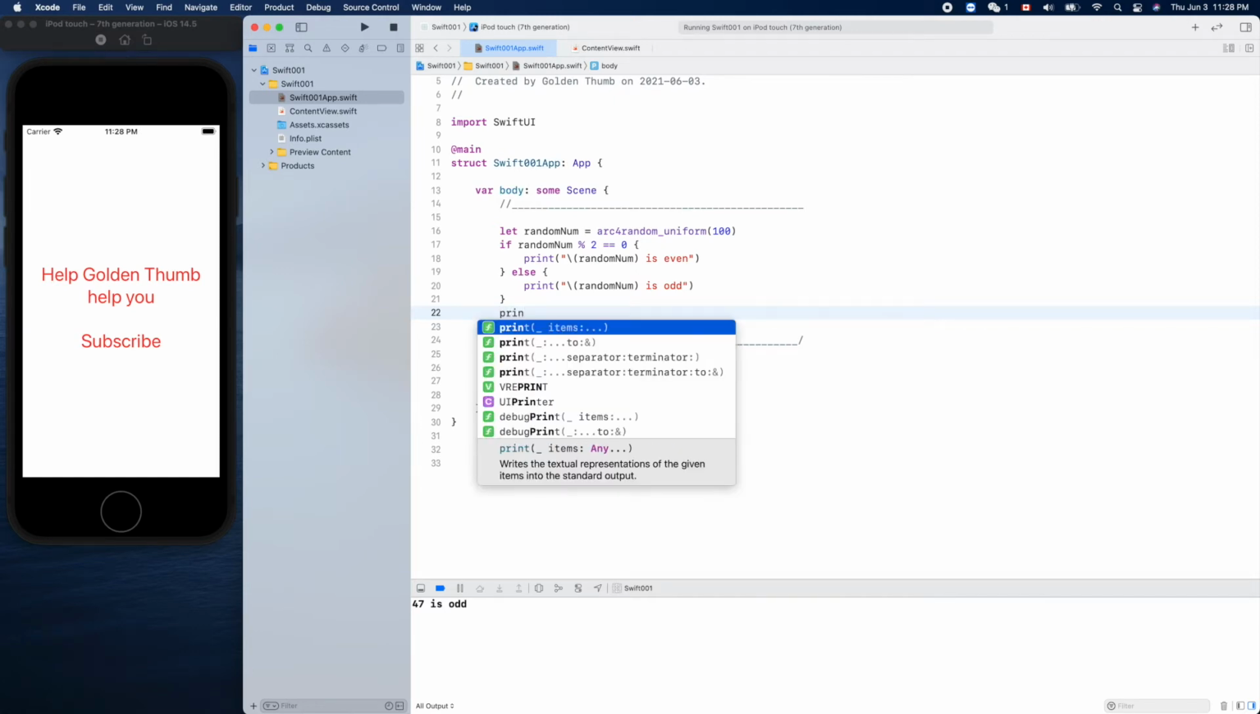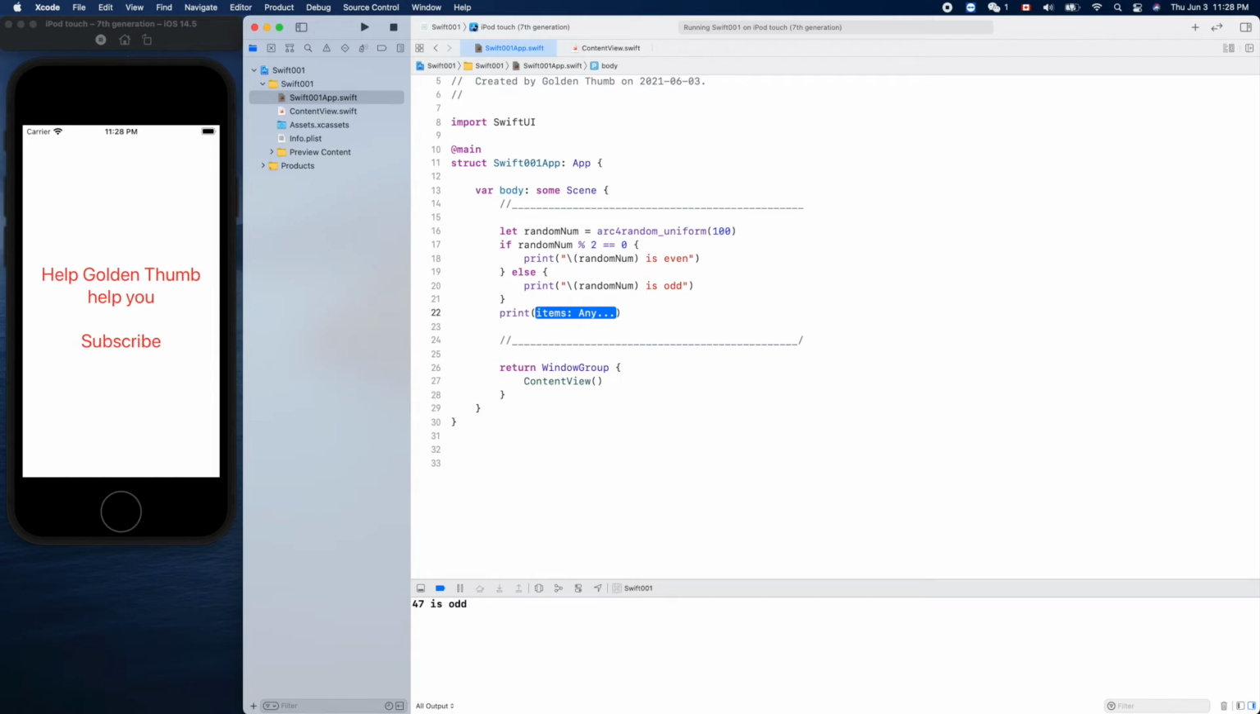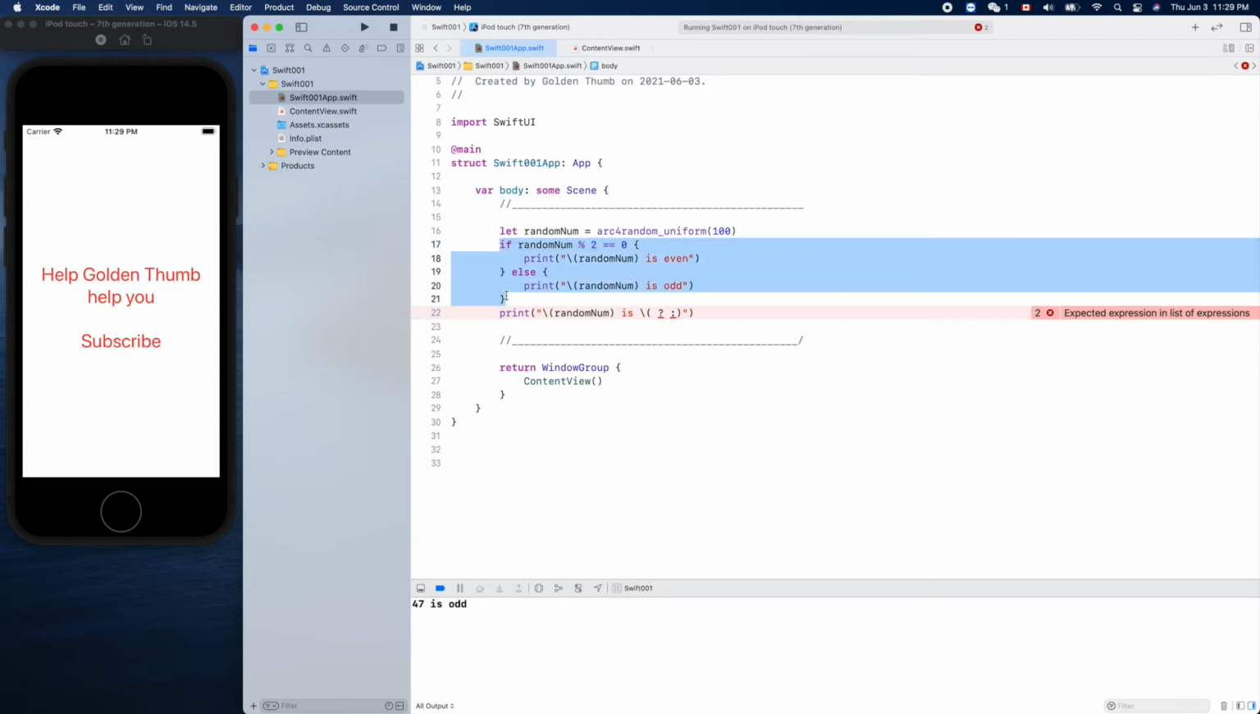So print ternary, like 3 items separated by a question mark and a colon. So we'll print out random number is what? Okay, is what? Let's put an expression here. The expression here, right? Ternary, we have 3 terms or 3 items separated by question mark. So the first one is the condition. Condition is this one. So we'll replace the 5 lines with this single line.